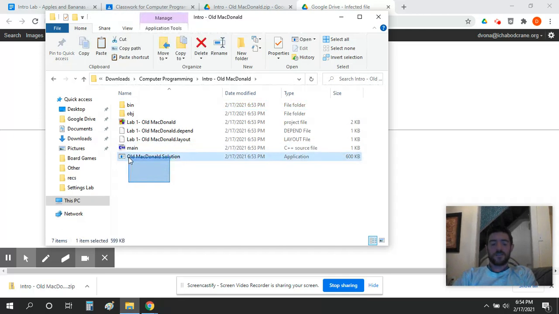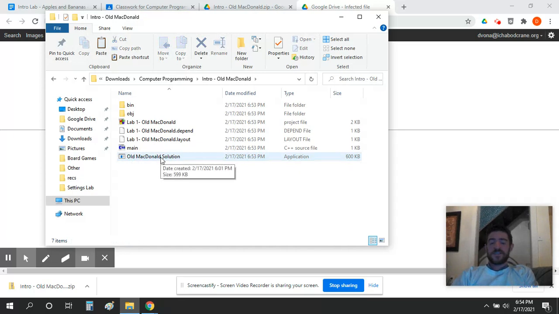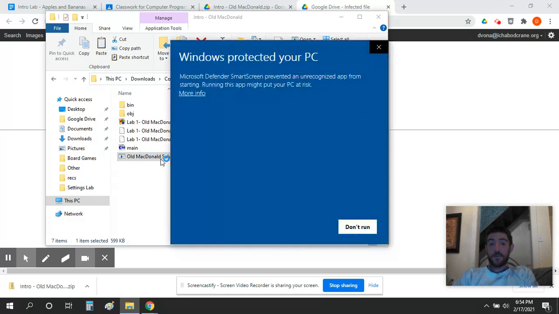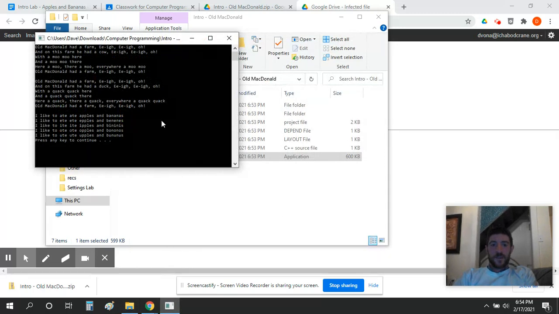Now, the file that Google is identifying as a virus is this Old MacDonald solution. And this is something I'm just going to start trying to do. Basically, it's a finished version of the program, so you can always use this to see what the output should look like. Again, it's saying Windows protected your PC because it thinks it's a virus. But if you click on this More Info, you should then get this Run Anyway button. And then it'll run it just so that you can see what the final output is supposed to look like.